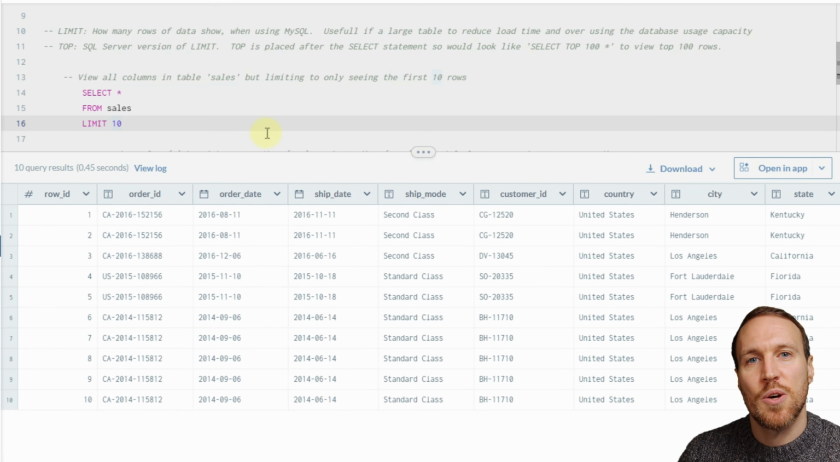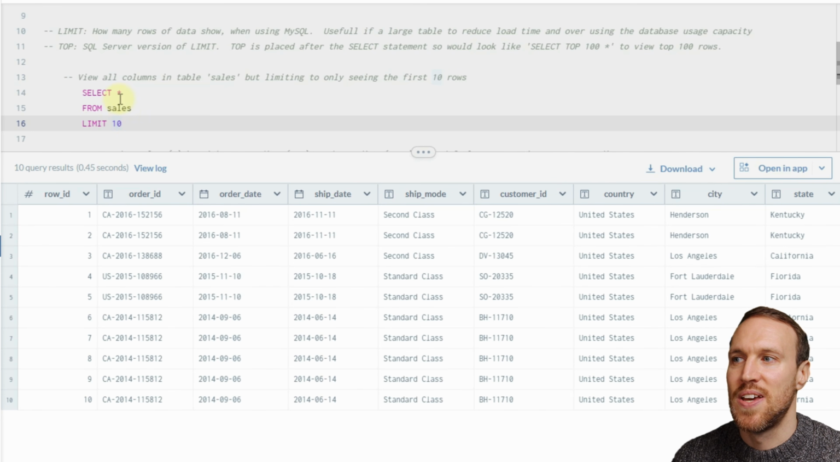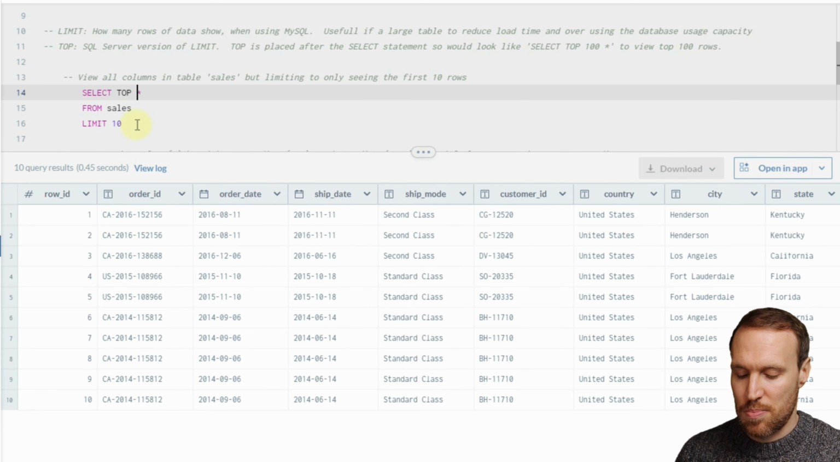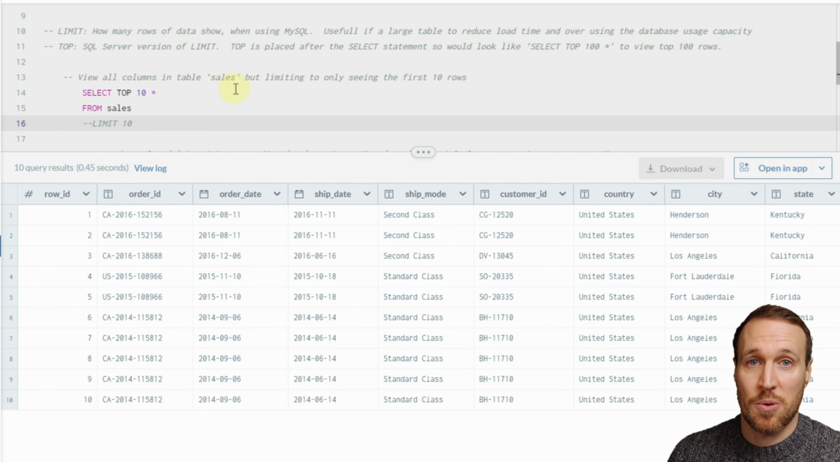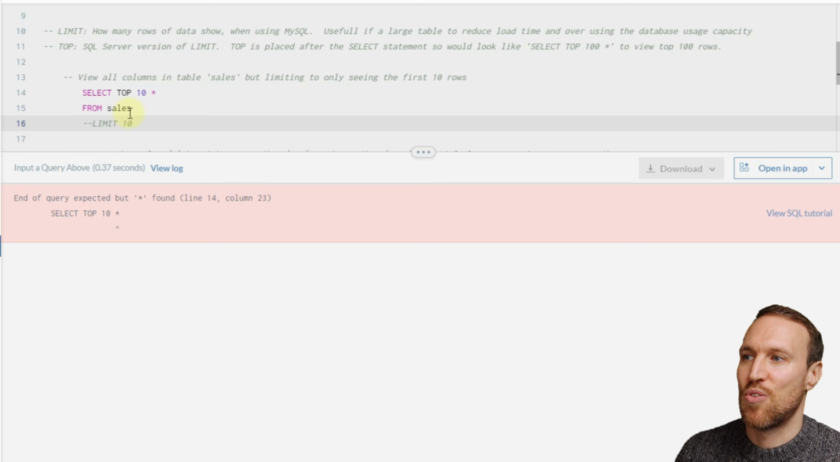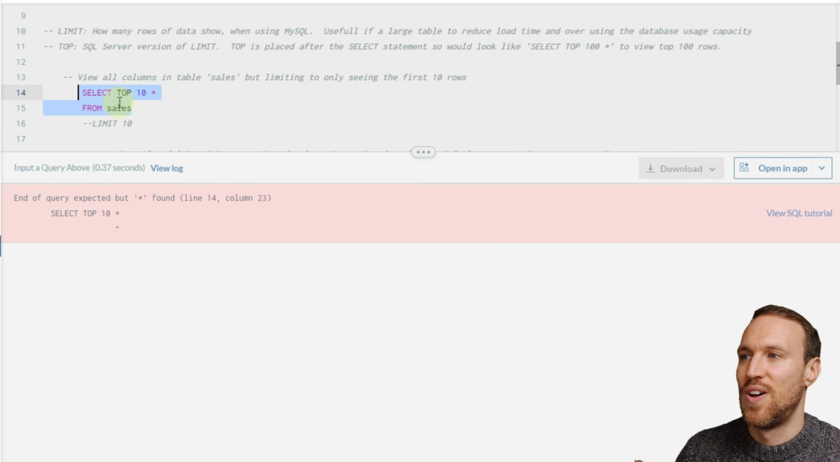Now, if you're using SQL Server, it is slightly different. It doesn't use limit. It actually uses top. And also top is not placed at the bottom like it is with limit. It's actually placed up here. So what you would do, you would write in top 10. And then if I just take out, this won't work because this is using MySQL and not SQL Server, but it's just to give you an example of what it would look like in the sense of a query.